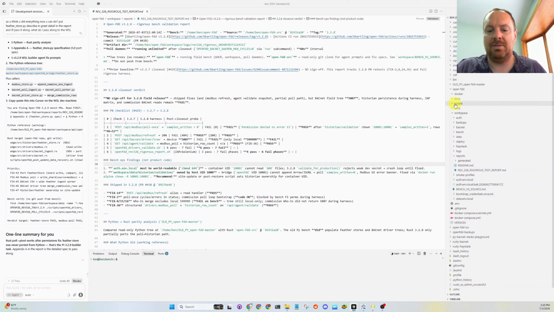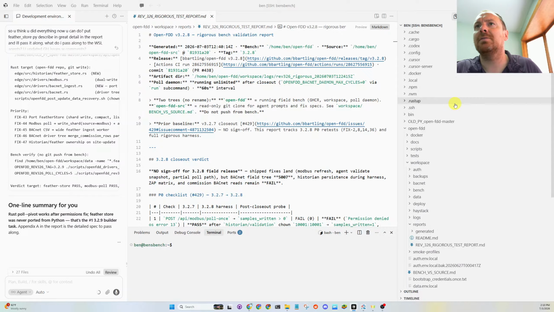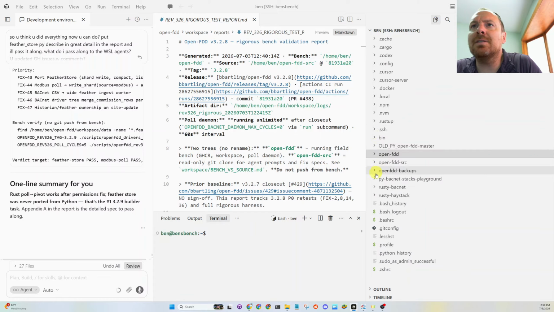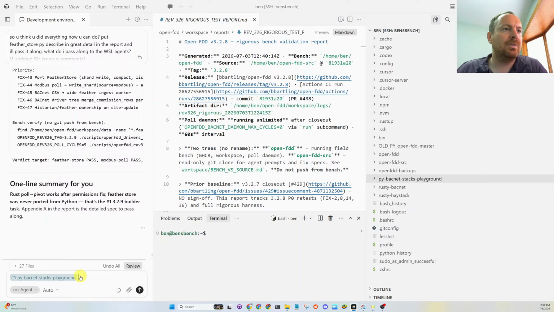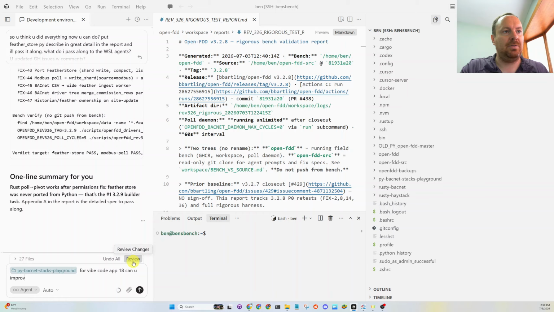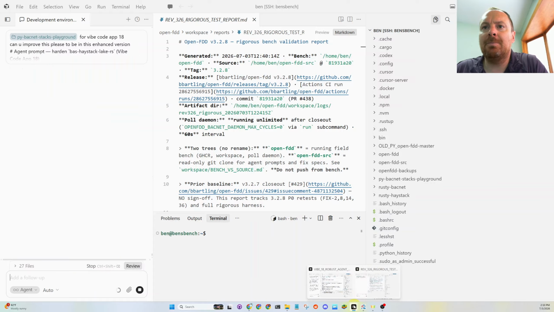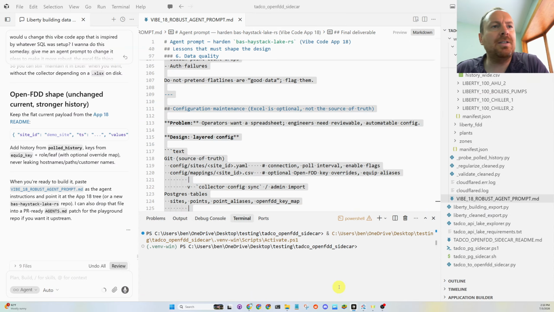So let me just zoom in a little bit so we can get the text a little bit bigger. Okay, here we go. So I'm just going to say, for vibe code app 18, can you improve this please to be in this enhanced version? So basically, hopefully this makes sense. This is my Windows computer right here.